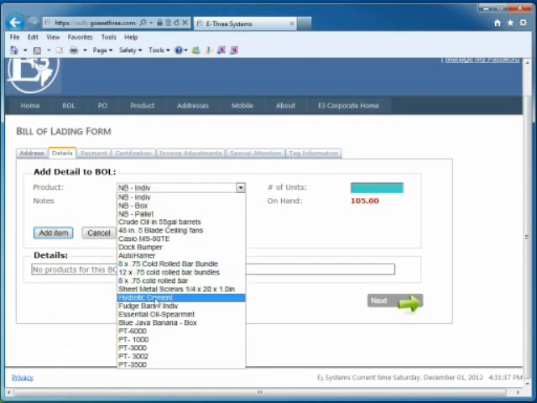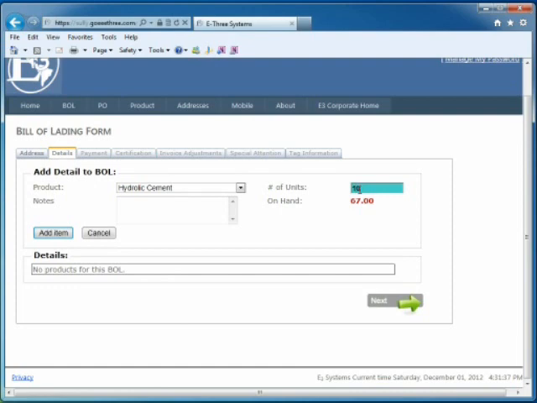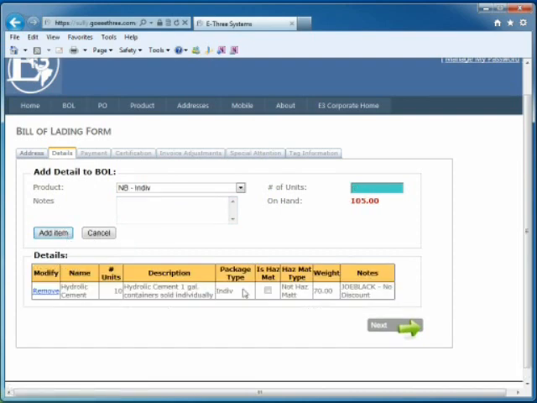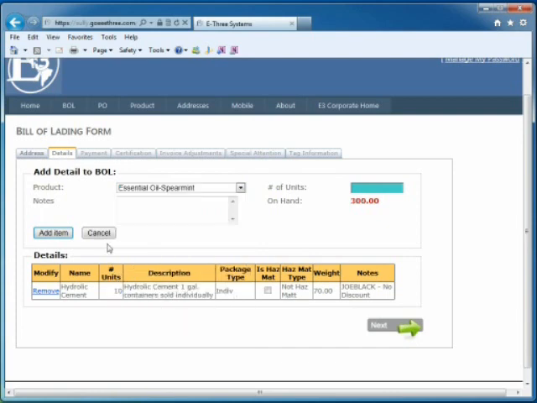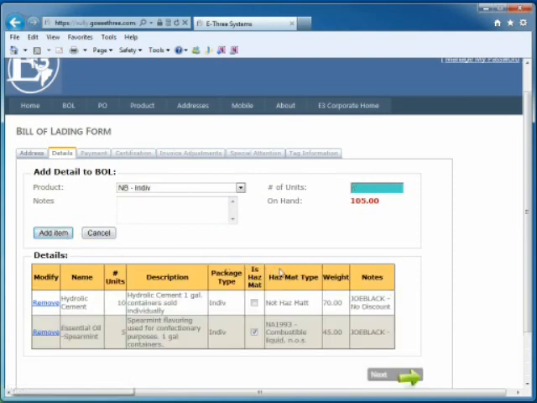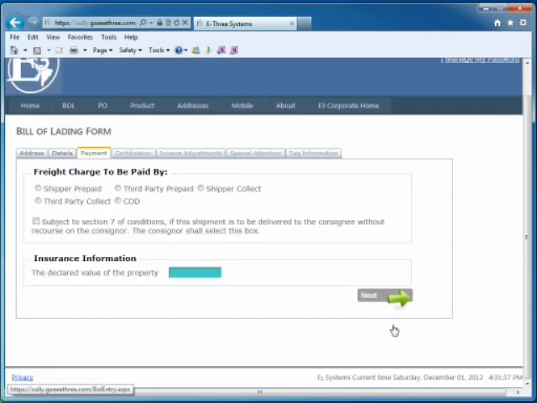So let's put some hydraulic cement on this order. We're going to put 10 orders of hydraulic cement. No discount. And add the item. You can see all of the information, including notes, is included in that. Let's add one more piece. Let's add some essential oil spearmint. It's a peculiar order, but we'll take it. And no comments. If there are no comments, I'm still going to add my username to the line item so that you hold people accountable for what they're doing. Then we're going to go next.